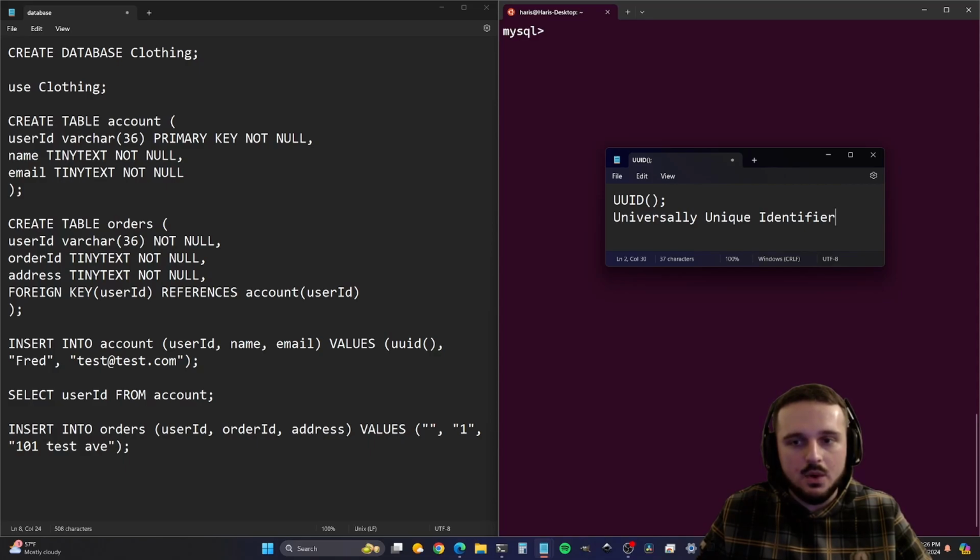I'm going to be showing you how to use UUIDs in MySQL. Now, this is one of the most important things you can learn how to do as a database developer, because it's the best way to guarantee that columns that you need to be unique in your database are truly unique.